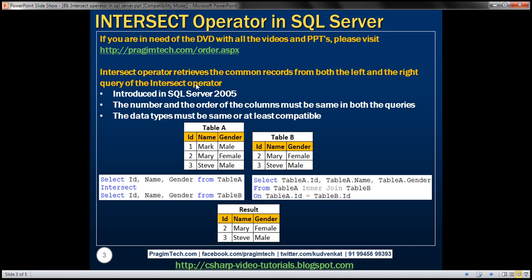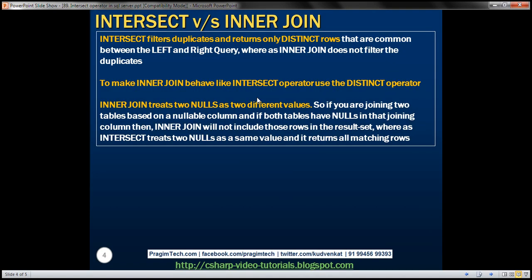about this intersect operator. This operator is introduced in SQL Server 2005. Just like the except operator, for intersect operator to work, the number and the order of the columns must be the same in both the queries. The data types must be same or at least compatible. All right, now let's look at the differences between intersect and inner join.